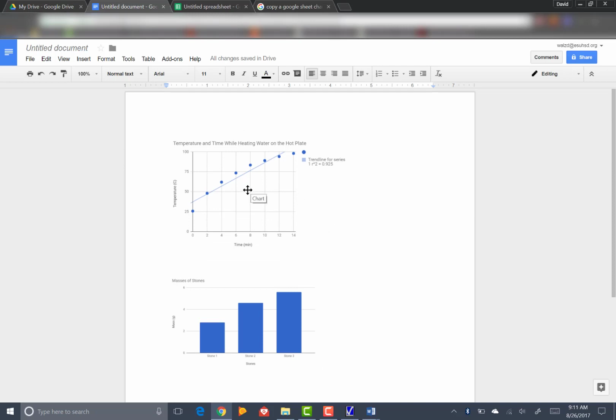Okay, you could obviously adjust these whatever size you want. And that's it. That's how to use Google Sheets.